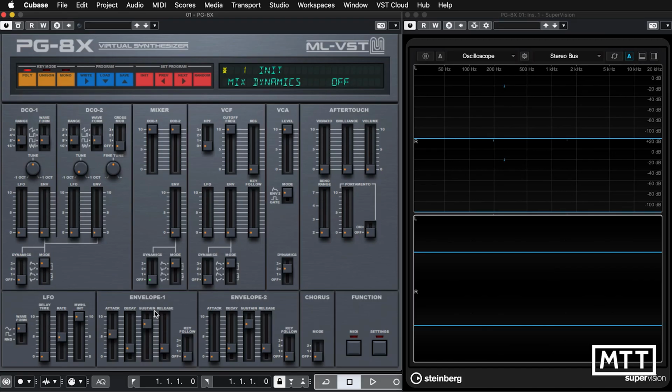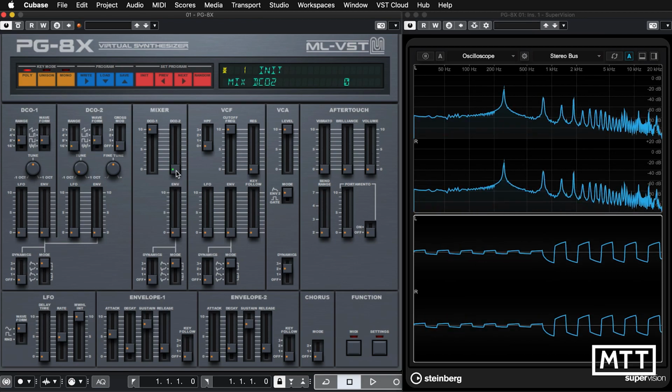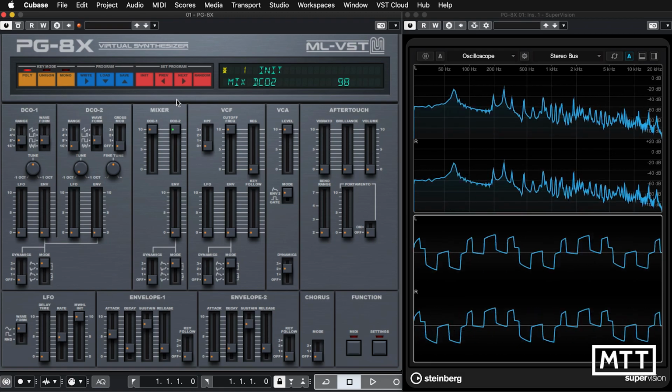So the mixer initially seems pretty straightforward. We've got DCO1 and DCO2 volumes, which we can control the balance. So I'll just make sure they're on different sounds so it's clear which one's which. So we've got DCO1 and DCO2.